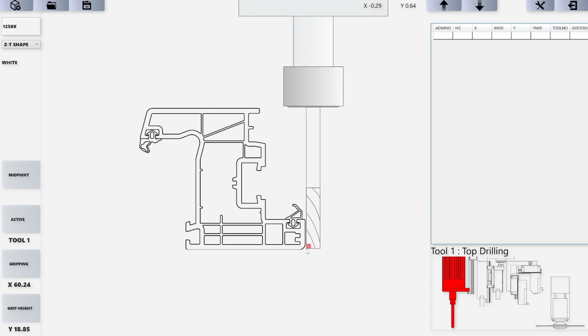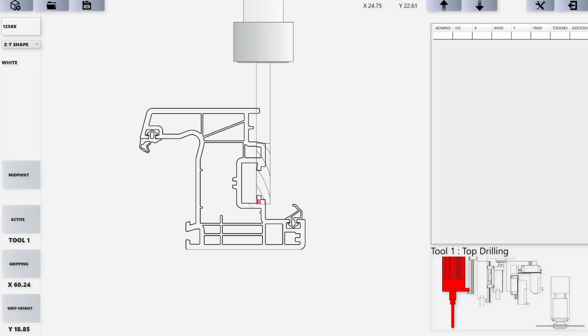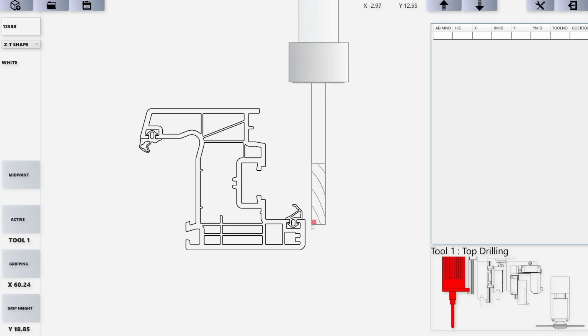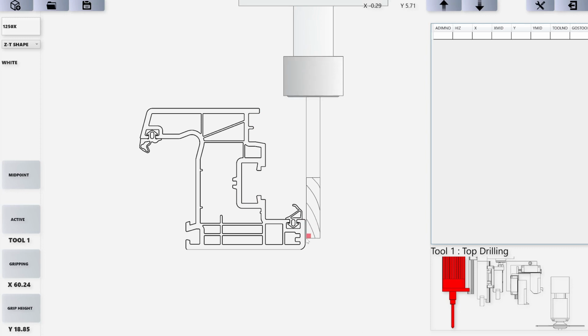So the important thing is your machine needs to be calibrated well before programming, because if the calibration is wrong, the lines and dots here on the profile will not match with the machine. And then you will get confused. So this is the first important point.